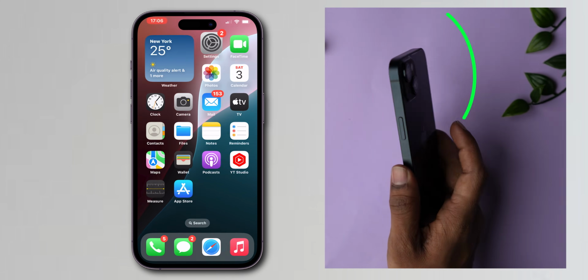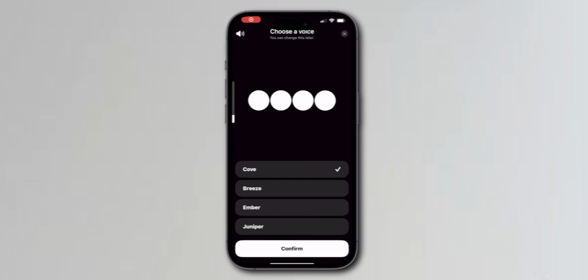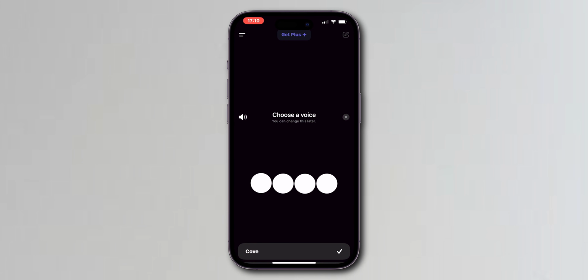To verify, when you double tap on the Apple logo, you can see ChatGPT instead of Siri. And that's it.